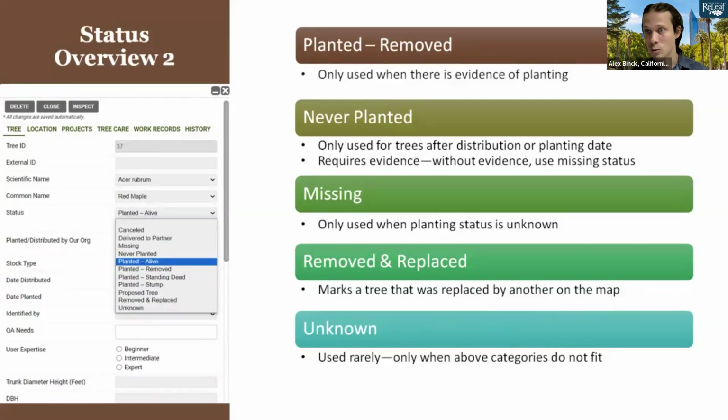So try to fit it into one of the other categories if you can. If that doesn't work though, and you need to record it as unknown, make sure that you leave a note explaining why it's unknown, because by itself, the unknown status doesn't actually give us any information about what's going on. So if, for example, the tree's on private property, you couldn't get a hold of the property owner, it's got a high fence, you can't see it from the street, then you might mark it as unknown and put in the notes that you couldn't get access to the property to tell how the tree is doing.